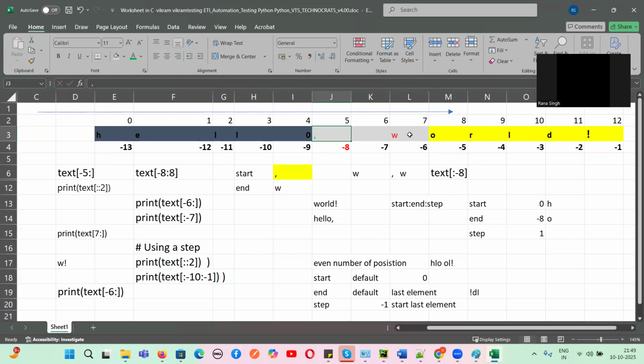So the ending position became a W. It is no more O. And then from here till here, you have extracted. So the final output becomes comma, and then this space, and then this W. Yes or no, guys? Yes, sir.